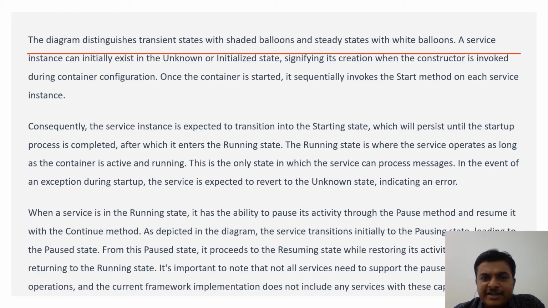Once the container is started, it sequentially invokes the start method on each service instance. After invoking that start method, it enters into running mode. Consequently, the service instance is expected to transition into a starting state, which will persist until the startup process is completed, after which it enters the running state.